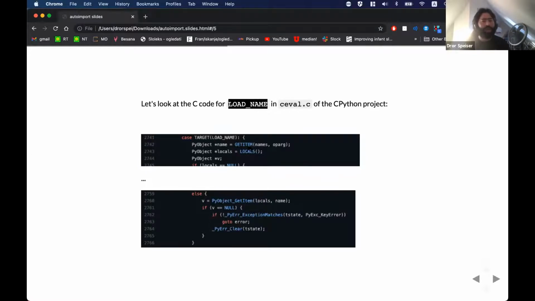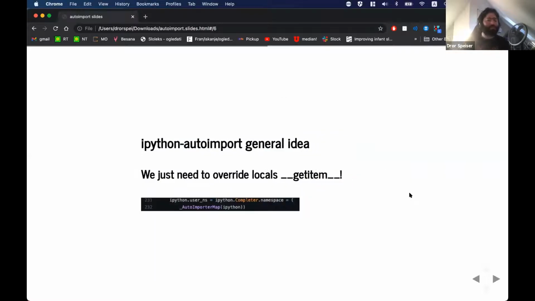You can see it goes get item. It tries to get the name of the thing you're looking for. So name is going to be requests. Locals is the locals, what we passed into the exec. So this is going to be our auto-importer mapper thing. And then there are a few if-elses that don't matter for us. And then it's simply a PyObject_GetItem. So this is actually the C code that runs your Python code. It's just a get item on the locals object. So this brings us to the general idea of IPython AutoImport. We just need to override the get item function of the locals object that we pass to exec.